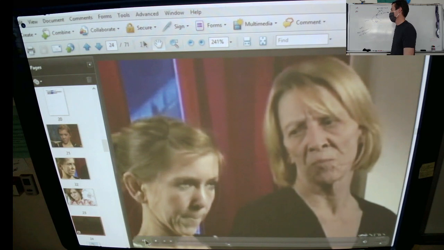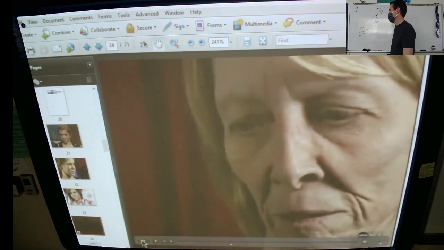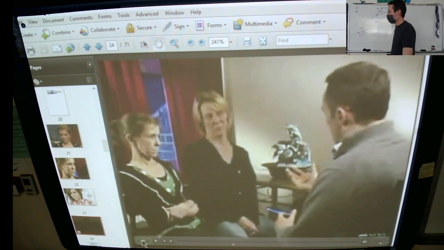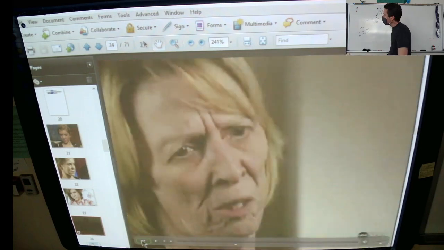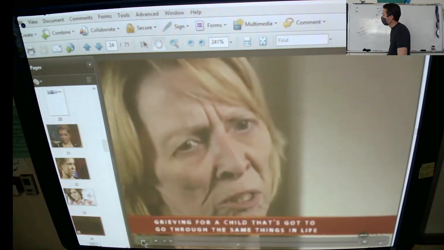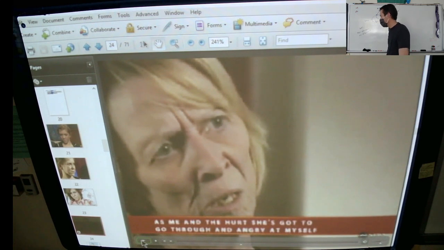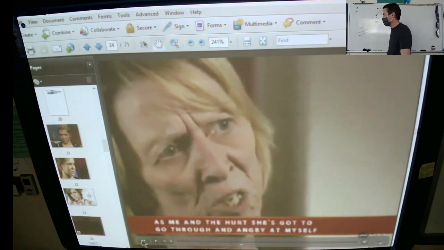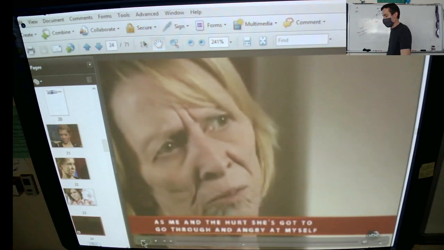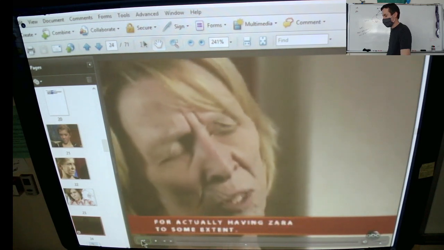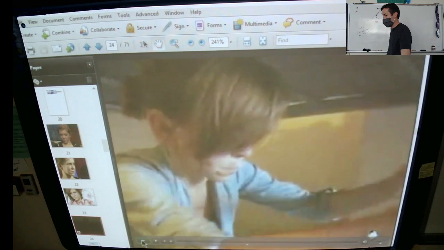Zara's mother, Tracy, feels her pain. She too was born with lipodystrophy. How did you feel when you knew that Zara had this? Grieving for a child that has got to go through the same things in life as me. How did you feel when you found out your daughter had this disease? Well, I was grieving for her because I knew that she was going to have to go through some of the same struggles in life that I did. And the age she's got to go through, and angry at myself for actually having Zara to some extent.